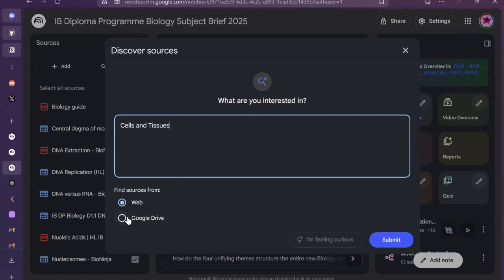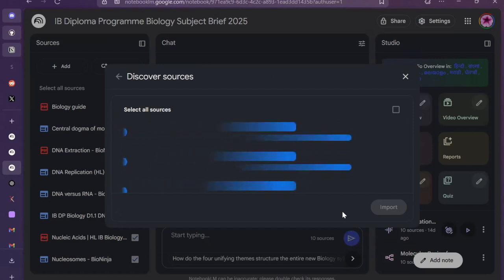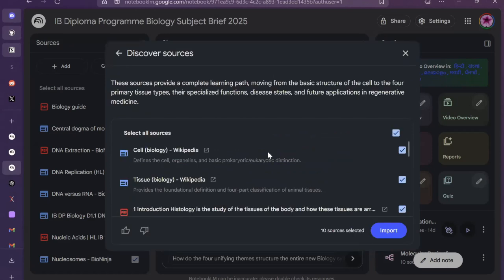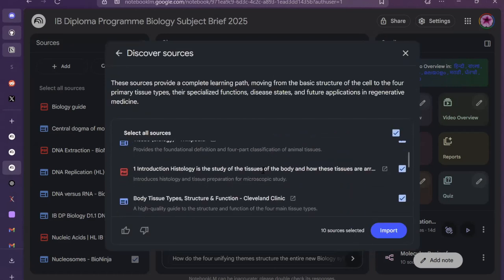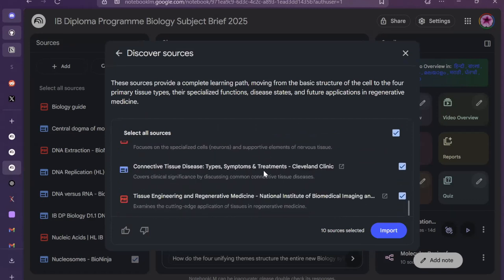Remember, what we are doing with NotebookLM is we are making it smaller for it to access. Okay, so I submit. Now I'll get all the different resources related to cells. And because we've already contextualized it with IB, it should take it. Otherwise, it's taking general references. But if I had said specific to IB, it would have picked up that.